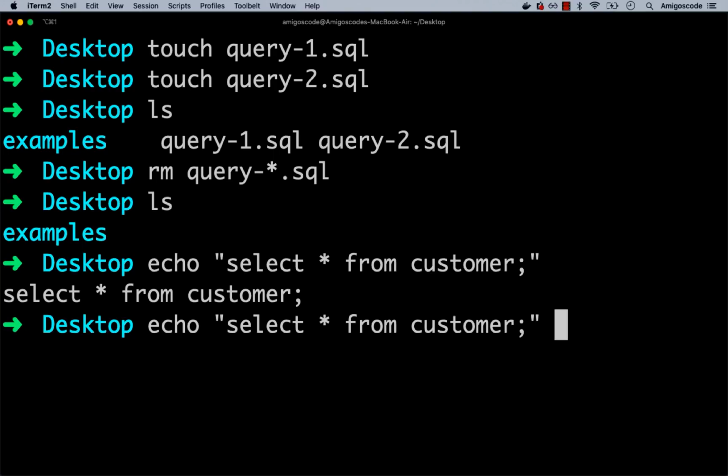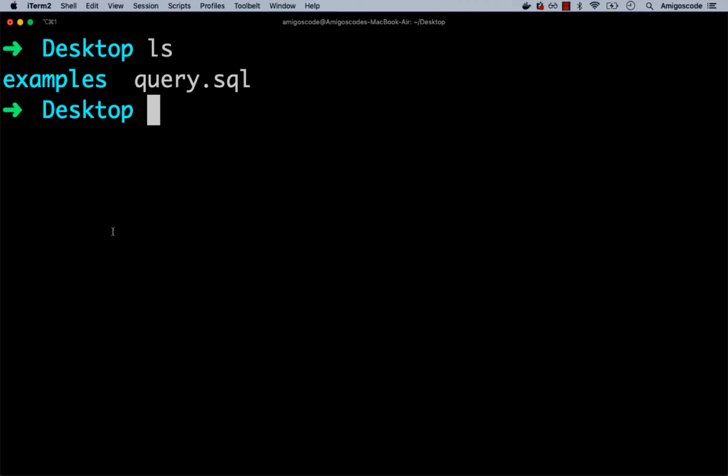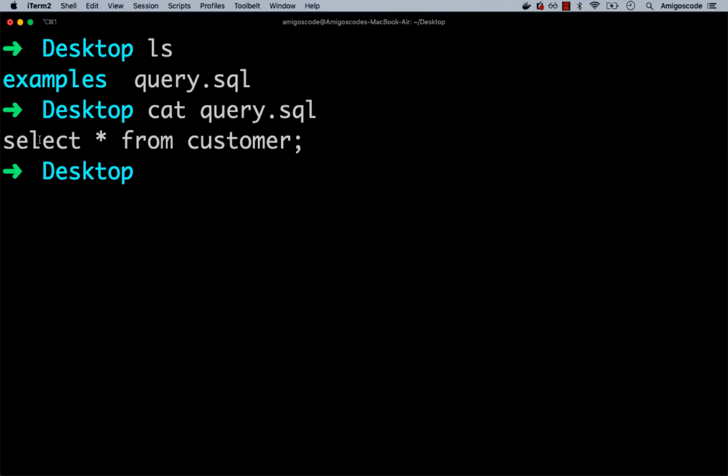Now we can take that and then do a greater sign and then query.sql. Enter. Now check this out. If I now clear the screen and do an ls, you can see that we have query.sql. The way you can quickly see the contents of this query.sql is by typing cat and then the actual file, query.sql, enter, and now you can see that we have the query that we've just added to our file.